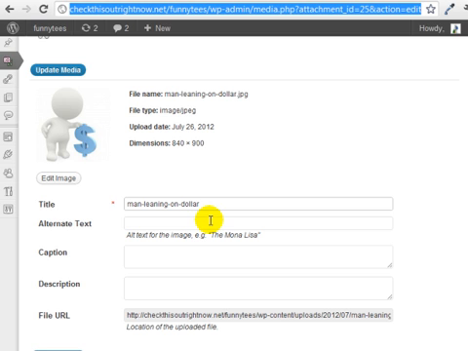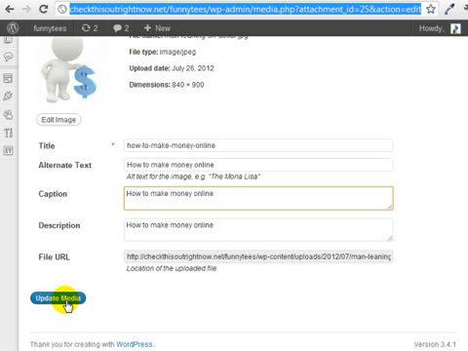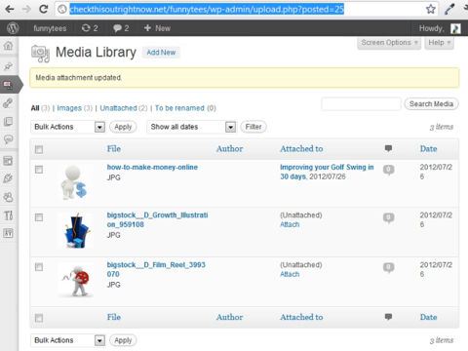The easiest route is to simply go here and change this to how to make money online. So make sure you have dashes in between each and every word. And once you're done with that, click on update media, and that's all I have to do.